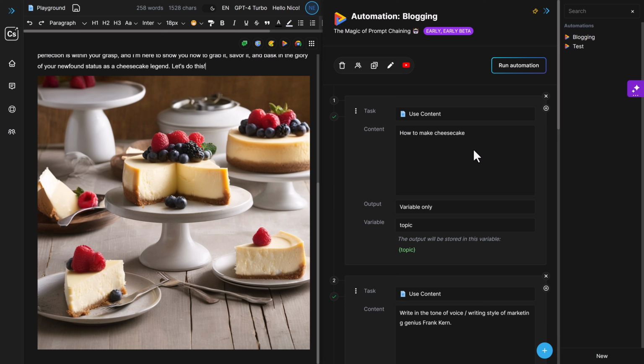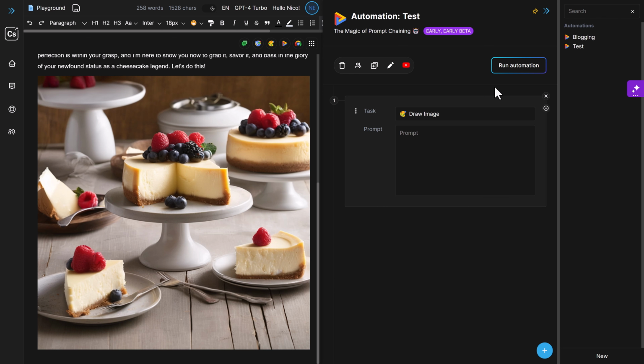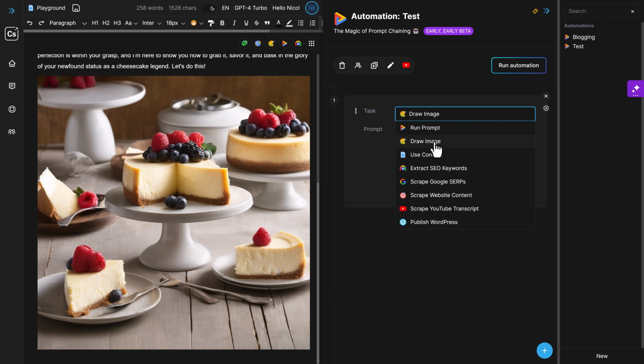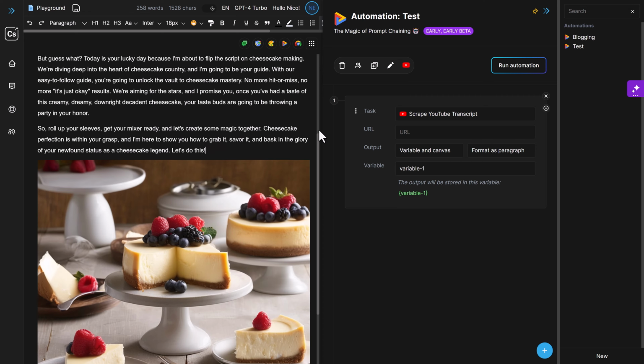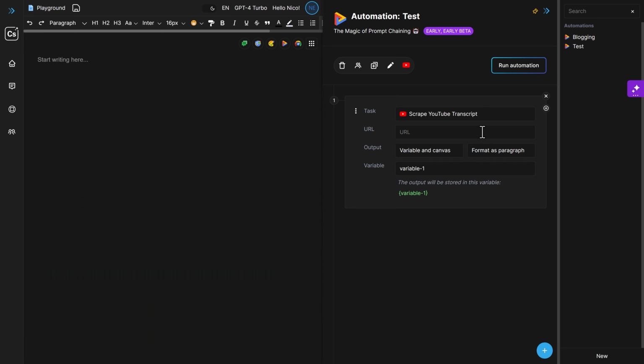Now let's finally switch to my test workflow, my test automation. So we had run a prompt, draw an image, use content, and publish to WordPress. The next block I would like to introduce is scrape YouTube transcript. So the YouTube transcript block takes a URL, a YouTube URL, and then downloads the transcript and saves the transcript to my variable. So before I demonstrate this, let me delete my content over here, and then I just paste one of my own YouTube videos. And then I say store this to the variable transcript.